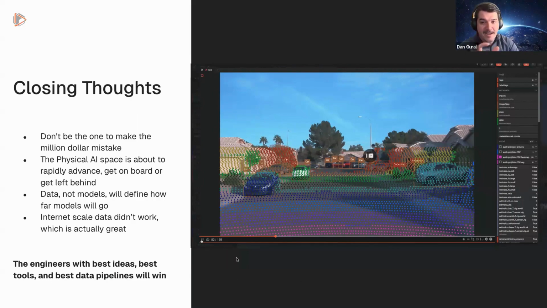Lastly, it's going to be data, not the models, that will define how far these physical AI models go, right? We're going to get new architectures. We're going to get new training parameters, all this stuff. It's going to be great. And I'm really excited for it, right? But it's not going to be the models that make your success the best. It's going to be based on the data, right?